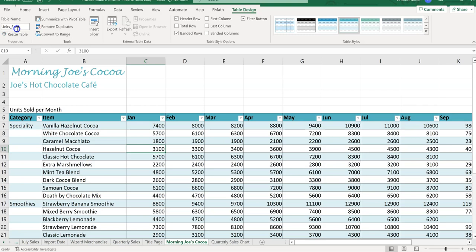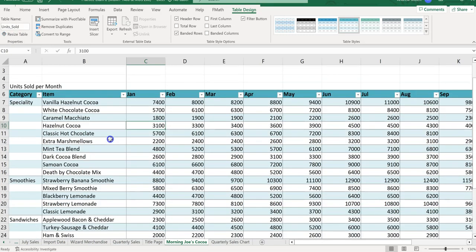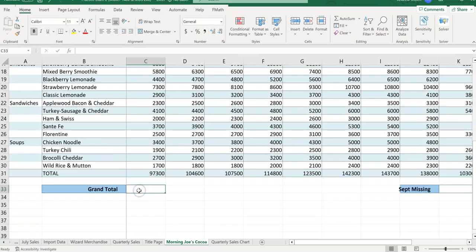The next part of this is on the Morning Joe's worksheet in cell C33. So I'm going to go down here to cell C33. Okay. It says enter a formula that sums, and so that gives us the hint of the formula we want, sums, that uses the values in ranges, specialty total, smoothies total, sandwiches total, and soups total. Use these named ranges instead of pointing to a cell reference. So it's asking us to use the range, not a cell reference.